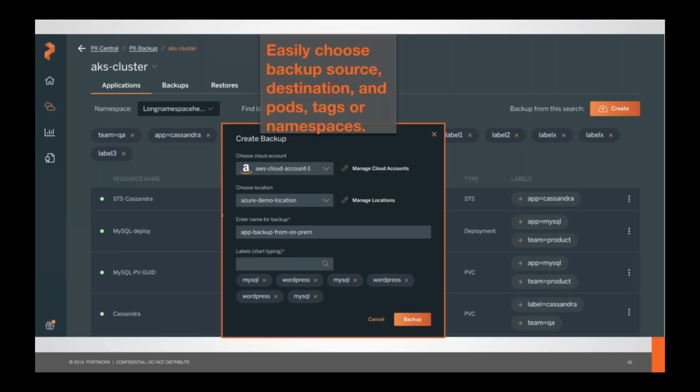So PX Backup is a point-and-click solution that allows you to back up any Kubernetes application, right? Its data, its application configuration, its Kubernetes objects from any environment and recover it to any other environment, right? It's highly optimized for that compliance-driven use case and the operational use case where recovery is really important. I can show you through some of the user interface what I mean by that.